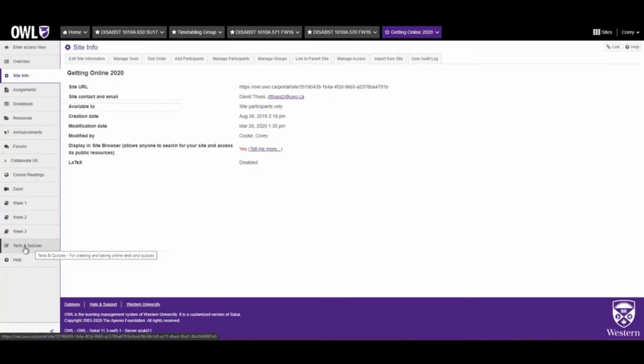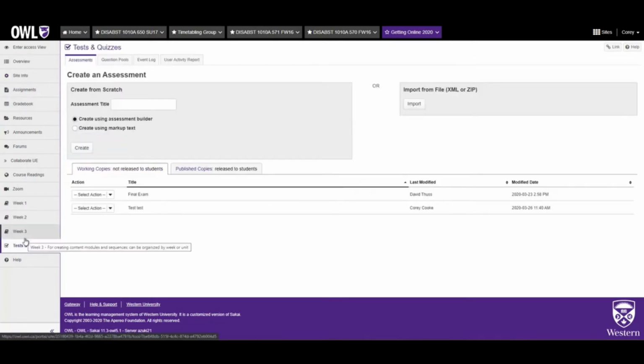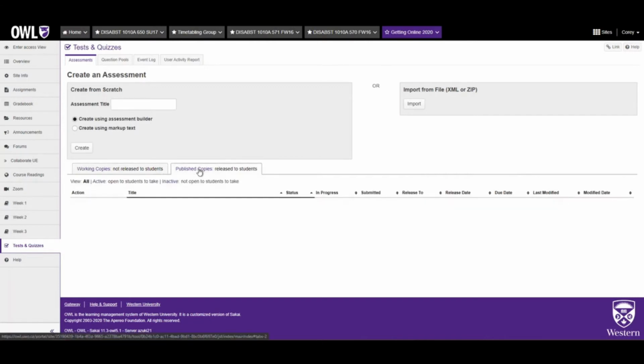Quizzes. So I'm going to click on that, and doing so will show me the working copies of exams or tests that I have created, but I have not yet published. You'll see this tab here allows me to click on to see exams that I have published and released to students. I haven't got any of those there yet.